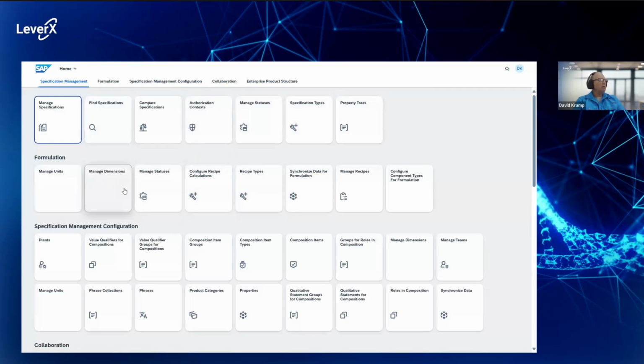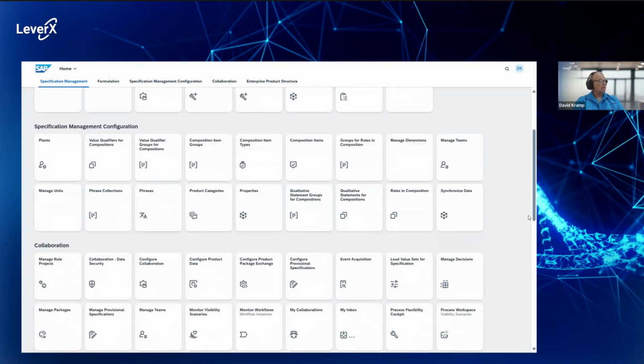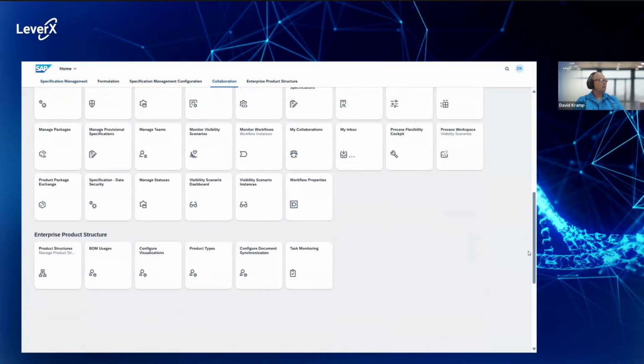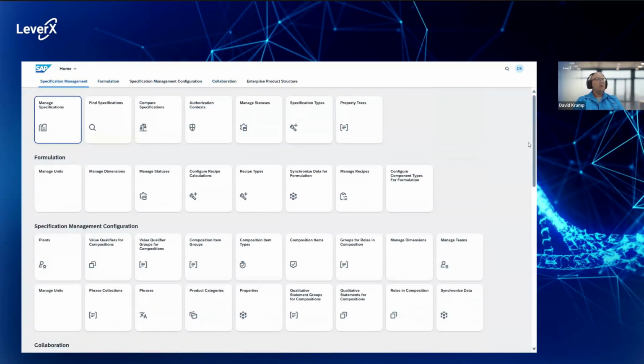You can fully personalize what your end user can see, or he or she can do it themselves. And here you can see collaboration, enterprise product structure. I have these all turned on, just to give you an idea of how the screen works and how to do that. It's really, you come up here, click on the user name, edit my home page. What are my settings? Theme setting is how I want this colored, etc.